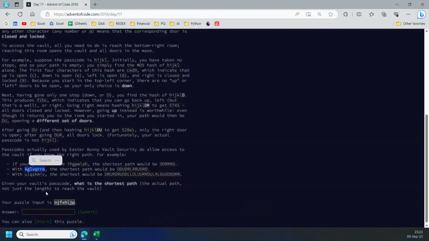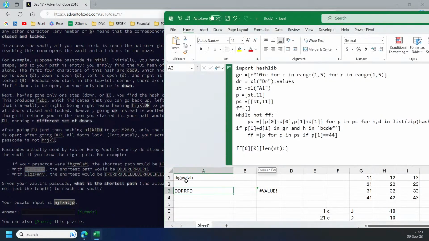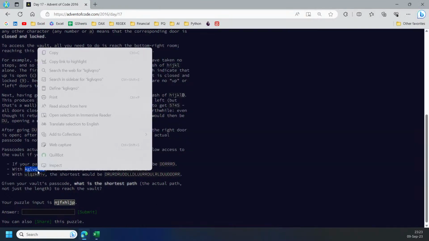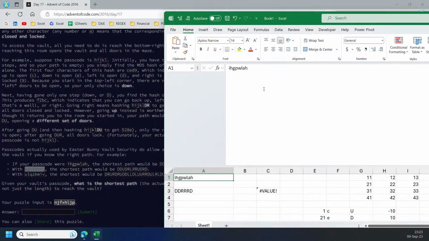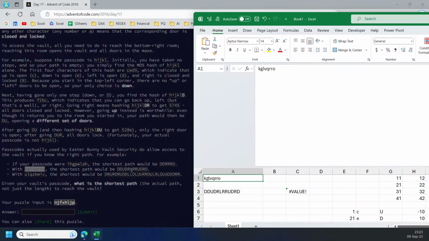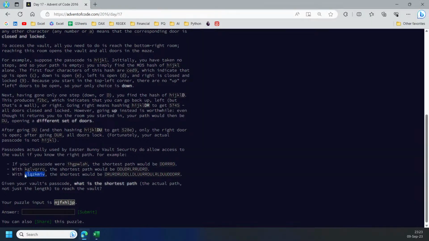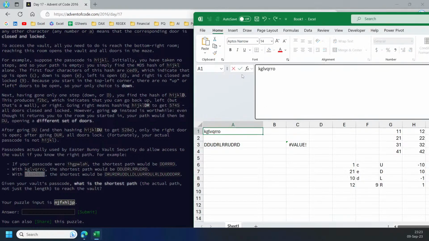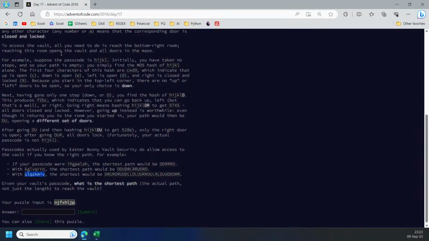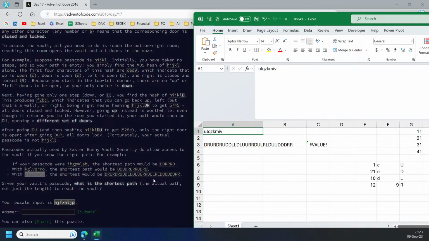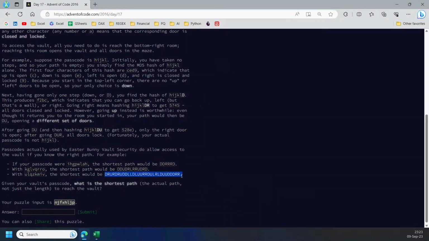Okay, checking here. Try with the second one. Copy. Paste here. So this is my second answer. Just look like this. And the third should be the long one. Copy. Paste here. So this is the long one, and it should be the same.